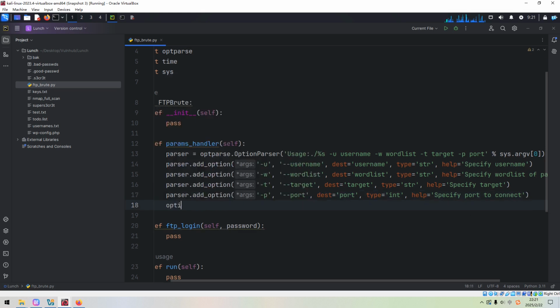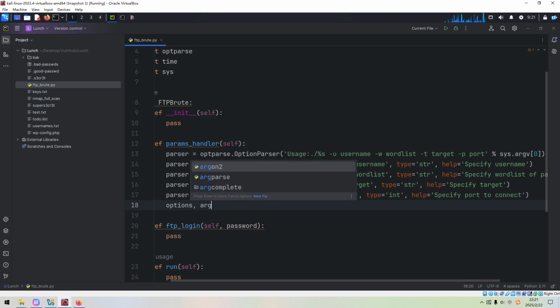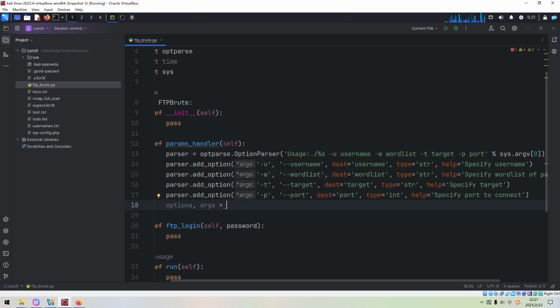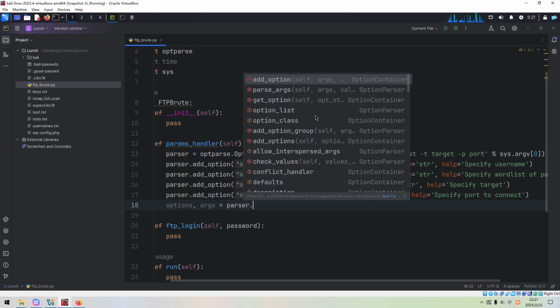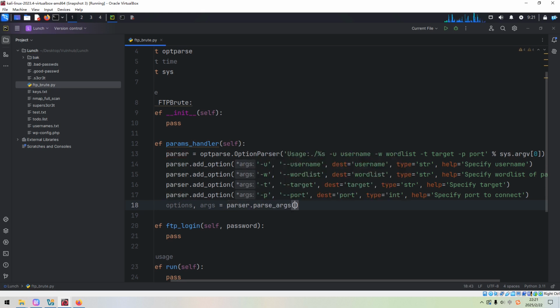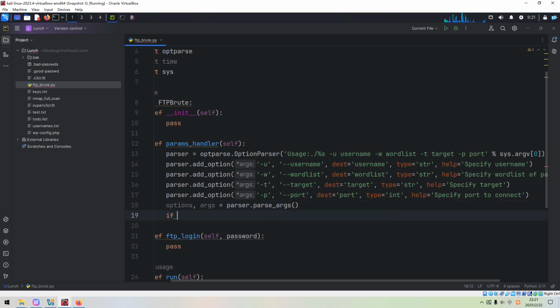Okay, next we can call a function. Sorry, this would be a tuple parser. This object has the method parse arguments. This will parse all options and save them into a tuple, options and args. Okay, so next we can have an if statement.